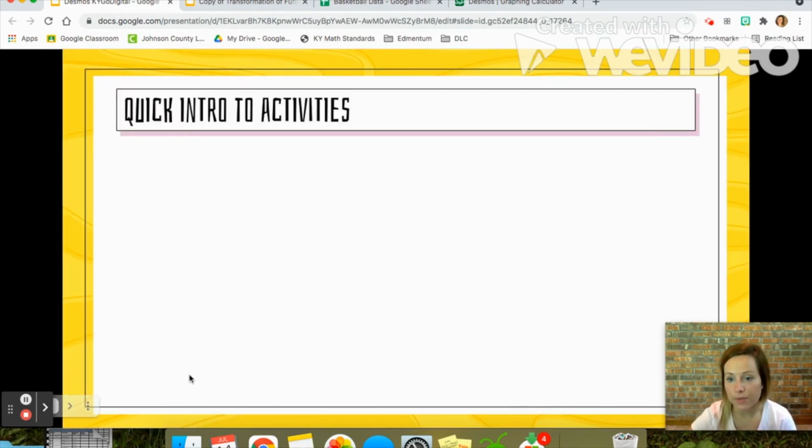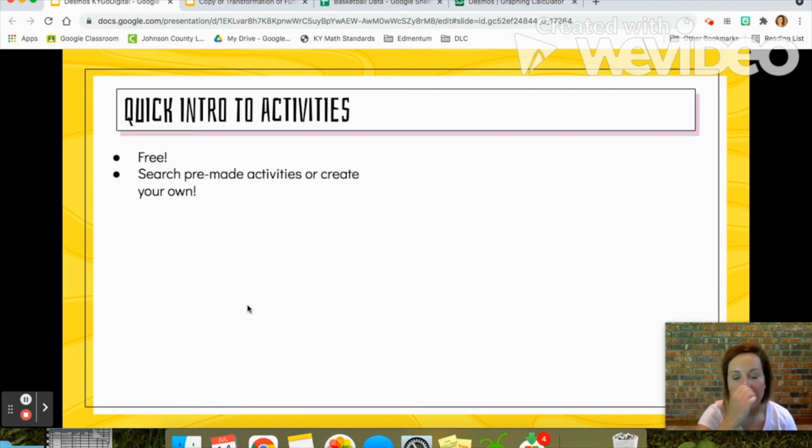So if you have never used any activities in Desmos, I kind of need to introduce this first before explaining what a card sort is, because card sorts are part of activities. They are completely free for teachers to use, and of course for students to use. You can search pre-made activities, or you can create your own.